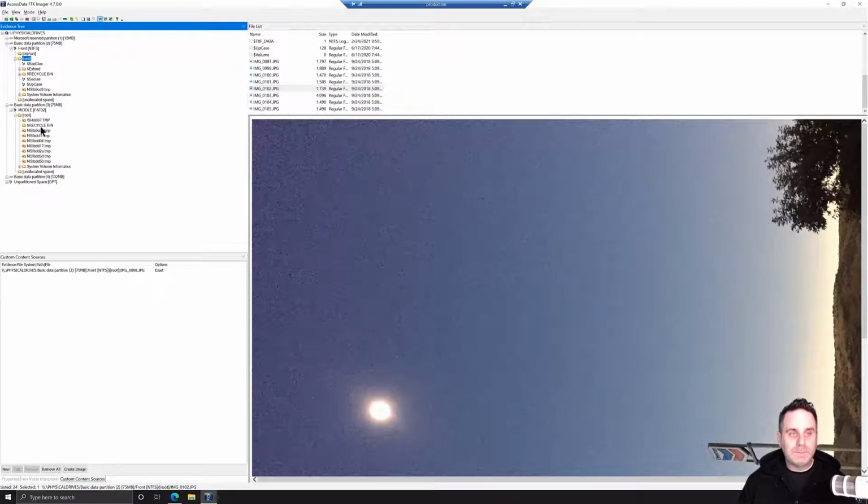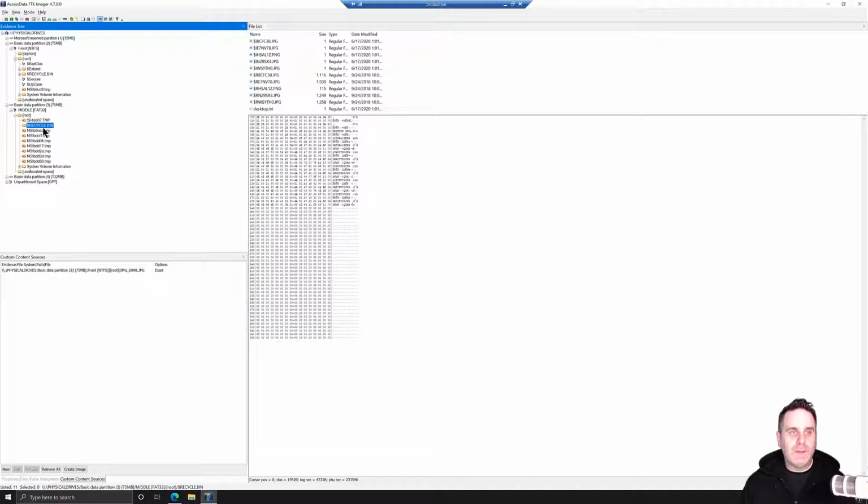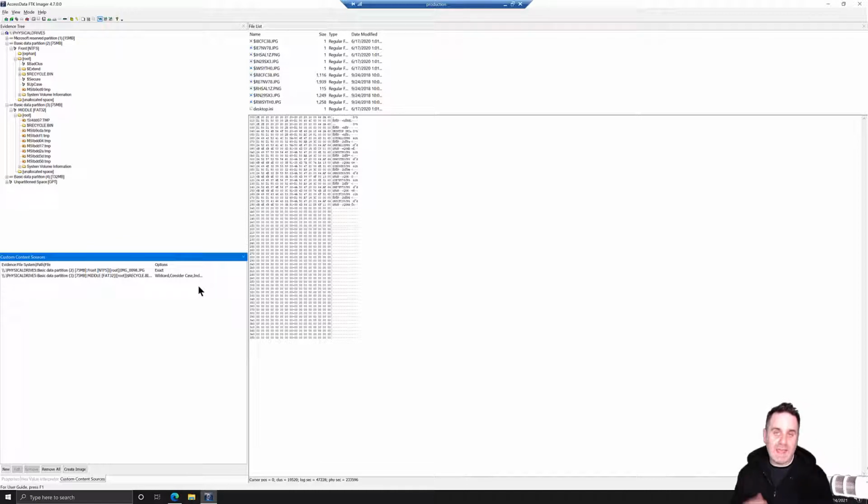You can also add directories in this same way. If we navigate in and select the directory that we want, such as recycle bin, and we can right click and add to custom content image. And now it's going to add that directory, all the files within that directory, and any directories, so on and so forth. All of its children.